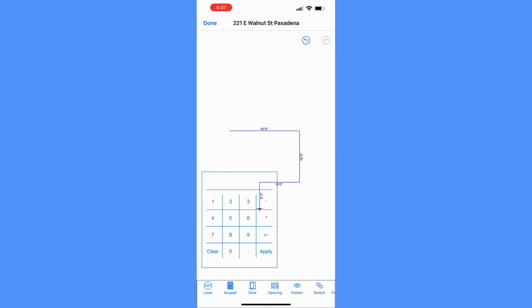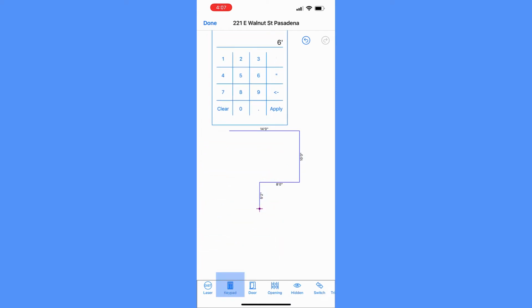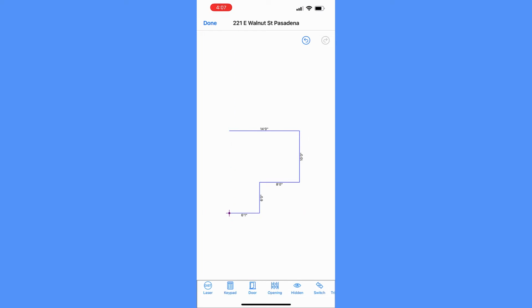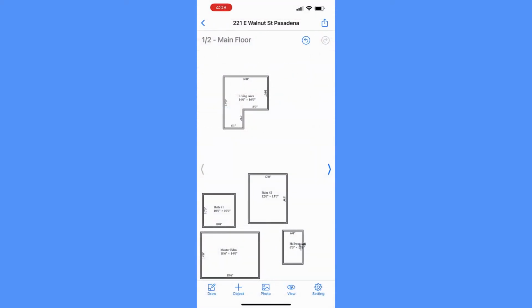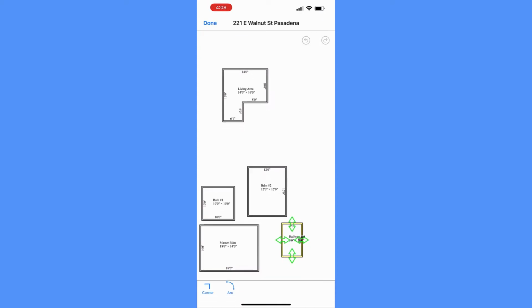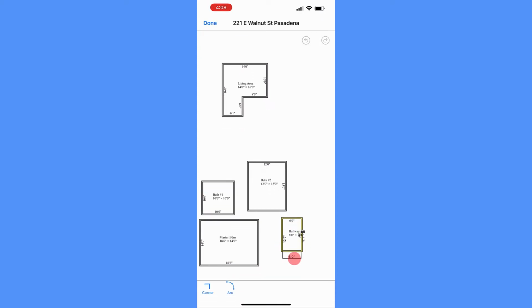If you like to enter a size instead, tap to pop up the keypad from the bar. Enter a size from the keypad and tap Done to close the shape at the last wall. If you like to resize a room, tap to highlight it. At the bottom toolbar, select Resize, then drag on any of the handles to change the size.